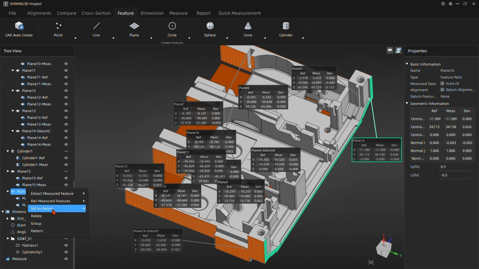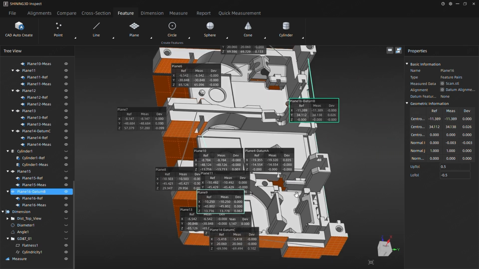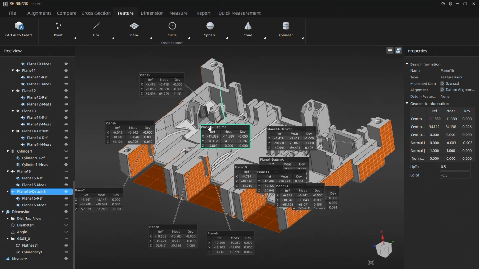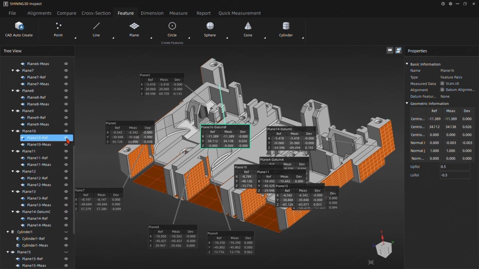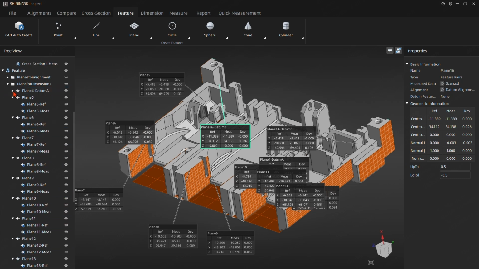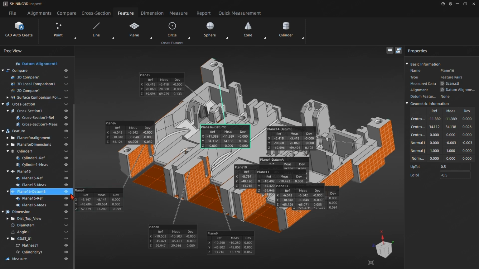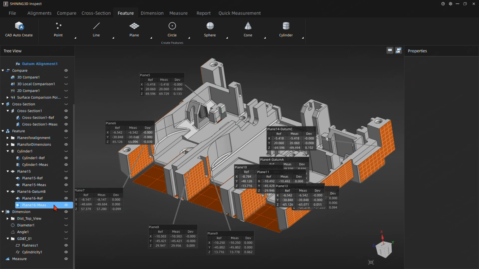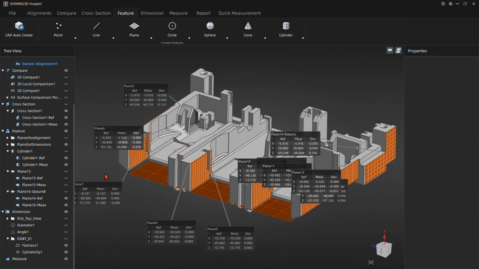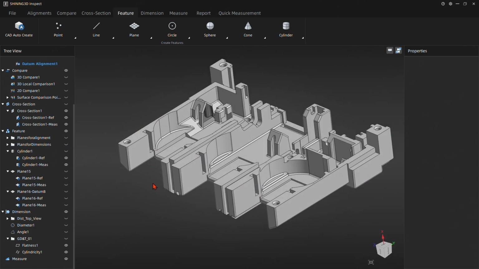Right mouse click, set as datum B. So right now we have quite a bunch of datums again. Let's hide and compress all these planes. Not really needed at the moment. And then here we are. Then let's start with our position tolerances.